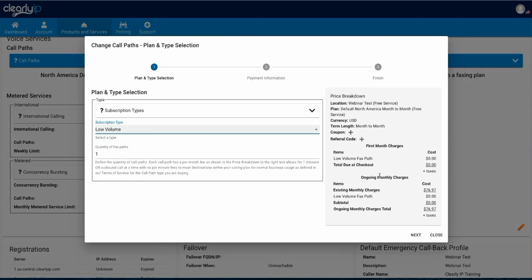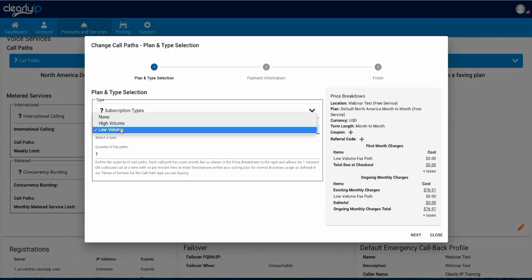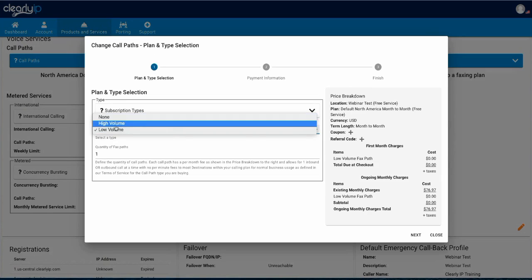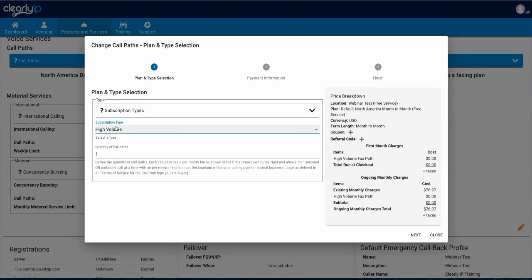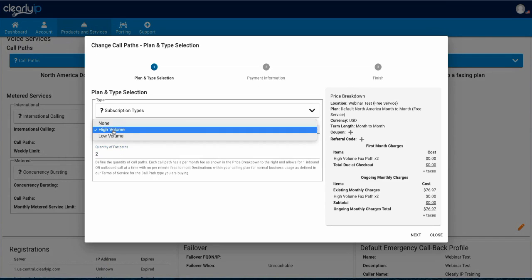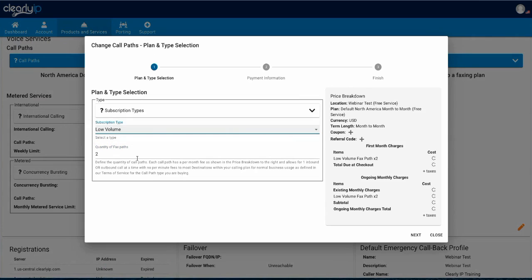And that is normally $9.99 a month. My test account isn't set up for that, apparently. Or I can buy high volume. And that's $24.99 a month, and that gives you 2,000 minutes or about 3,500 pages a month. And you can buy more than one of those, so you can say I want 2 high volumes, which would give you 4,000 minutes, or 2 low volumes for 600 minutes.